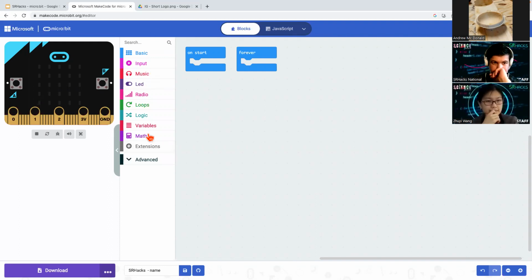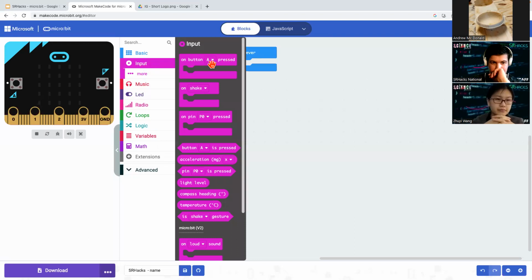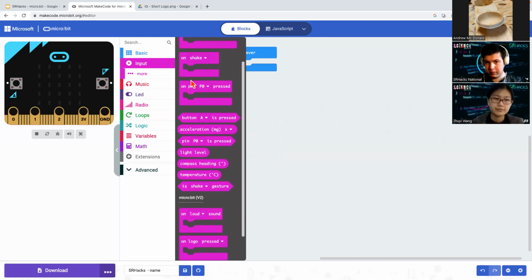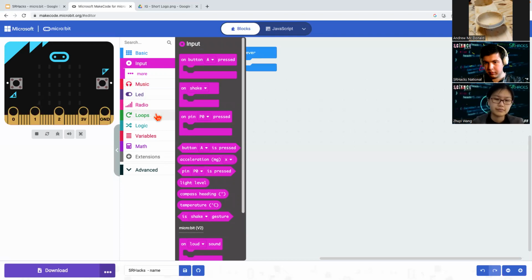In the middle here, we have all the code that we'll need. Depending on the color of the code, it's based on the different category. Each of these, we call them drawers, has different categories. So if you're looking at inputs, it pops open and you can have different things. And you'll see here for the micro:bit version 2, some options down here: the sound sensor or the microphone we were talking about, and logo pressed is another option there. Music, LEDs, loops, and then there's some advanced stuff down here.